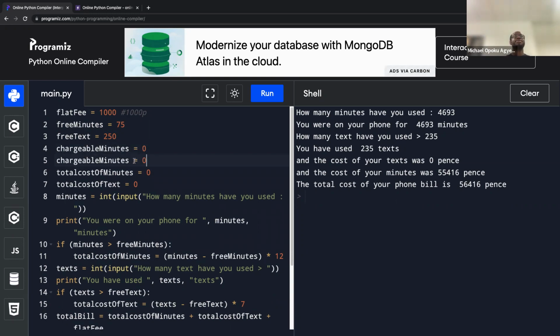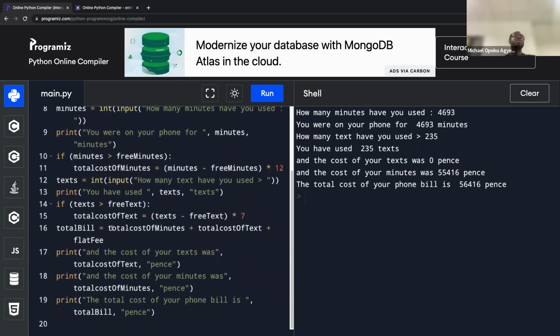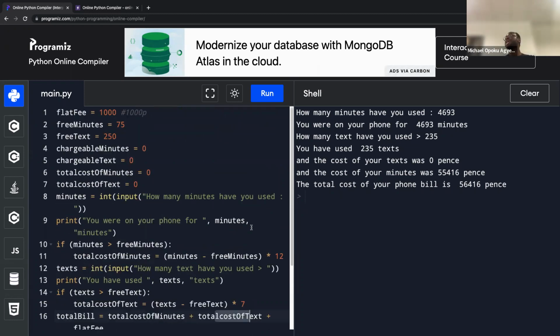That's the third one, the same one. I think it's a different problem. No, because we've got the total cost in terms of minutes and then the total cost in terms of test. But we don't really know how many of the minutes were chargeable yet. So we want to print to them how many minutes were chargeable, how many tests were chargeable, because they still got some free allowance, isn't it? Yeah.